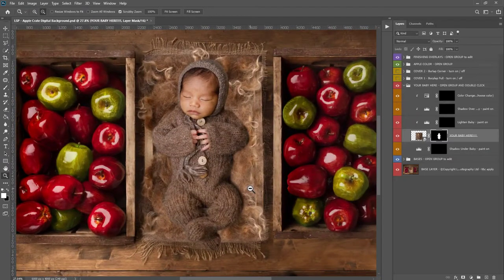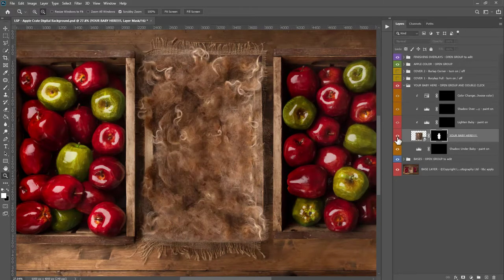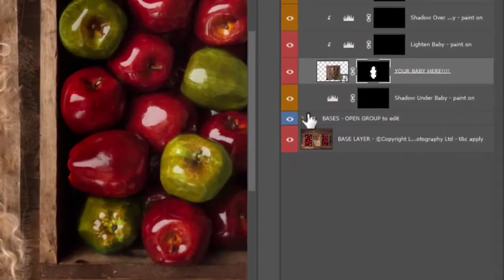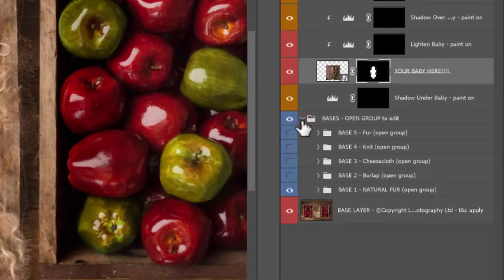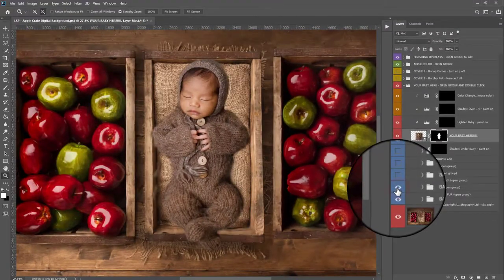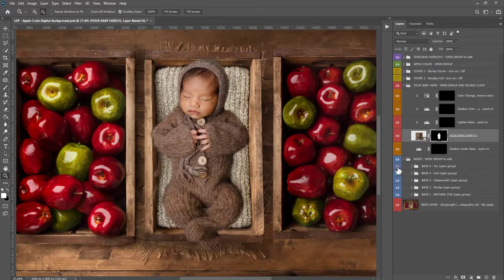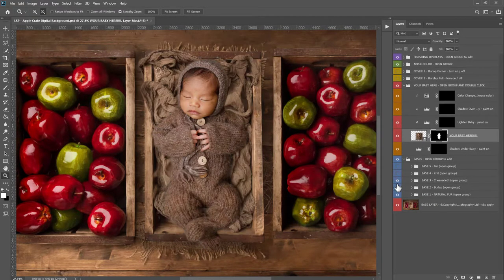So once you have baby roughly cut out of the digital, let's turn that one on and off, you can then go ahead and choose your base. So open up the bases group and choose the base that best suits the image you originally shot on. Burlap, cheesecloth, knit, or fur. I think for this one I'm going to choose cheesecloth.